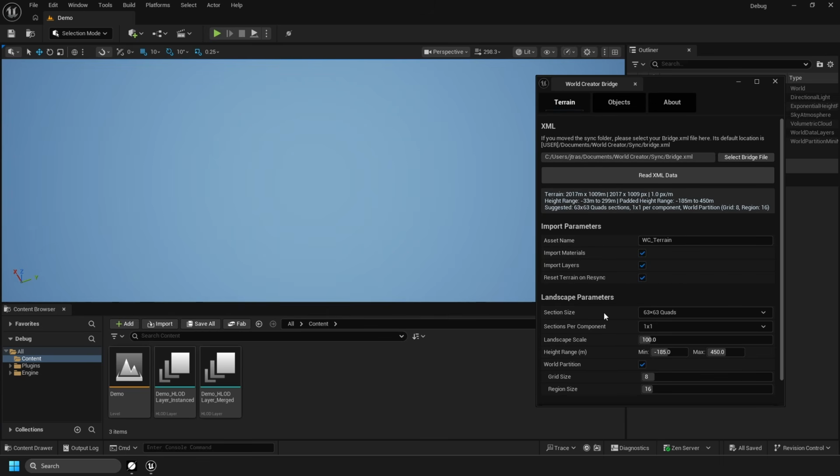Below that are the landscape parameters. These are the same settings that appear when you create a default landscape in Unreal, and they're automatically set to the recommended values from the Read XML button. Of course, if you want to adjust any of these settings, you can do so before syncing the terrain.